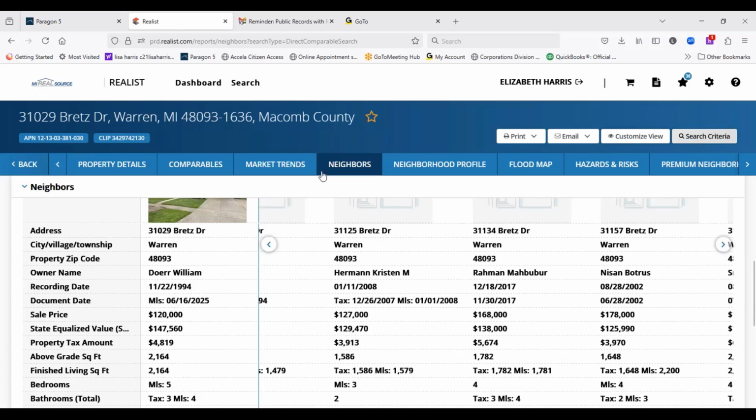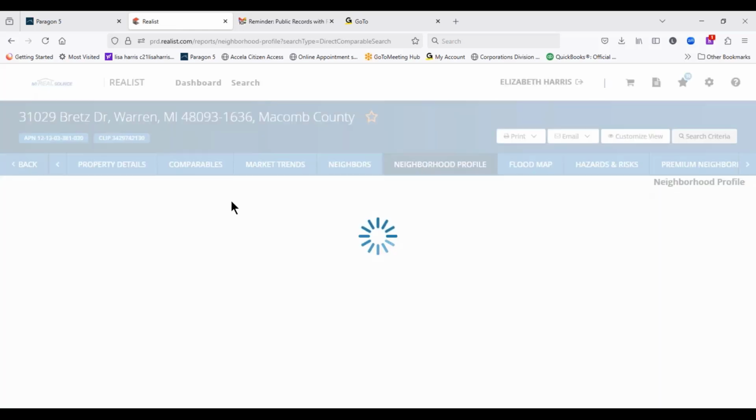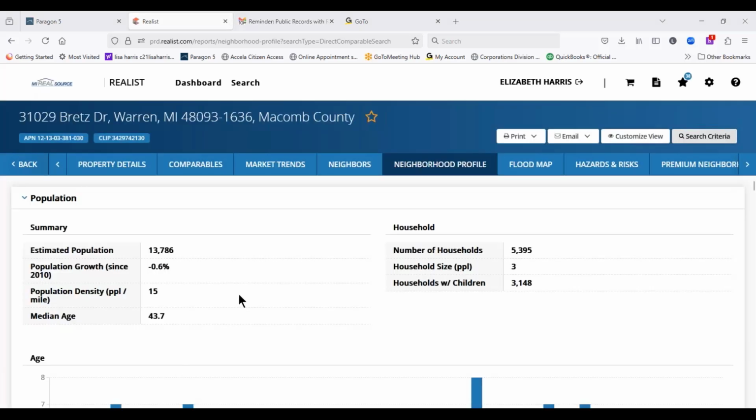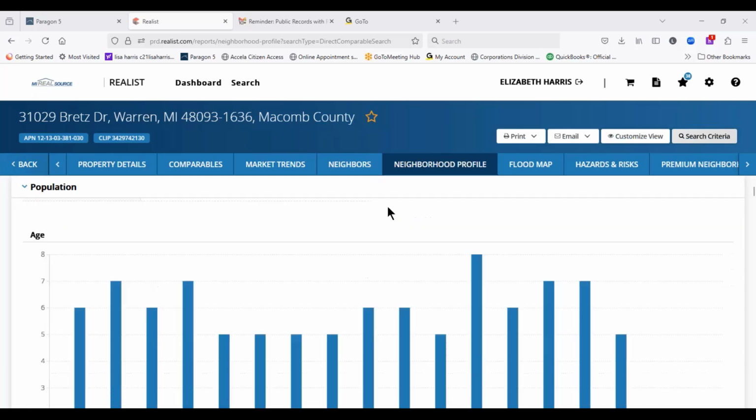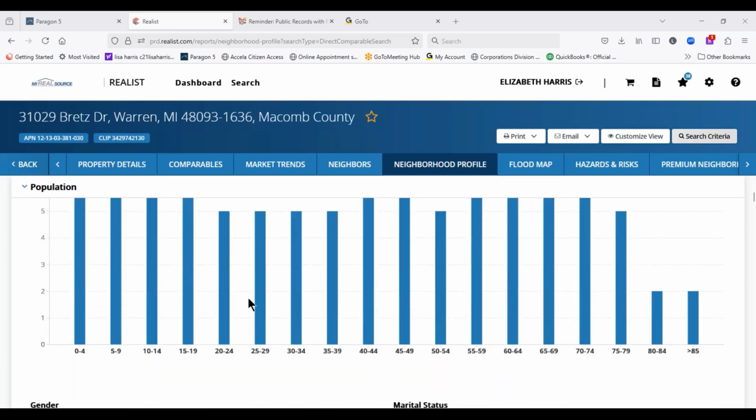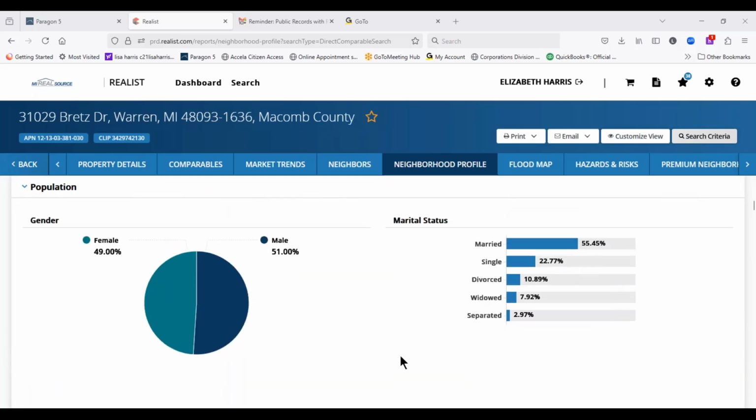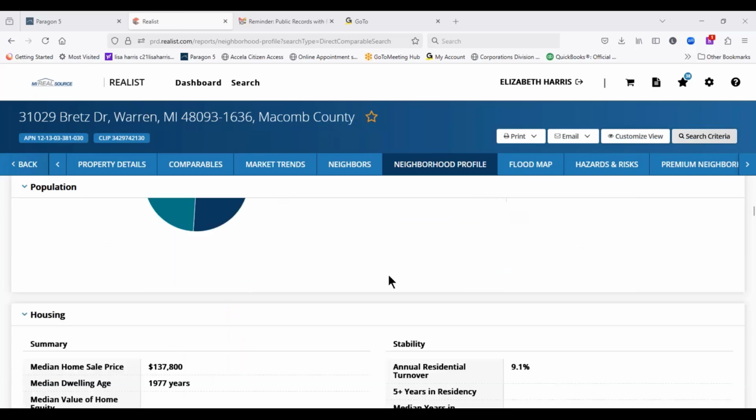And then to the right of neighbors, you have a neighborhood profile. This is going to give you a little bit more information about the area itself. Some of this information is good. Some of it, I'm not sure if your clients would really use it, but it gives you your population, the age in the area. This is interesting. It tells you the percentage of female to male in the area. I'm not sure if that's helpful. And even better, it tells you if they're married, single, divorced, widowed, or separated. Thought it was very interesting.